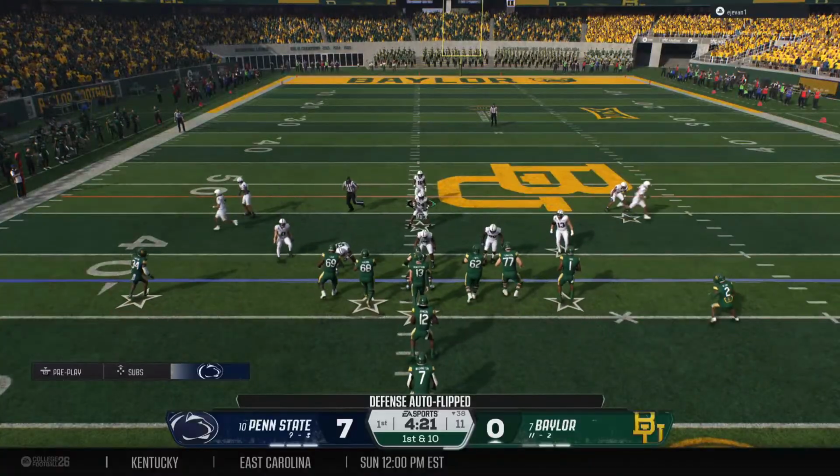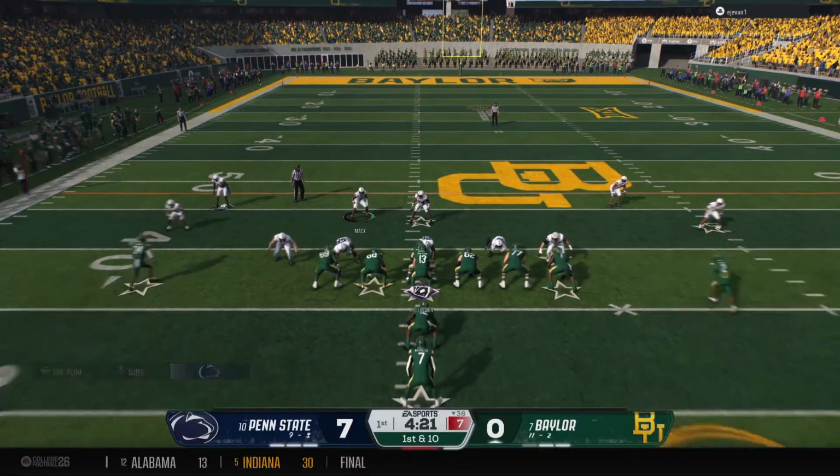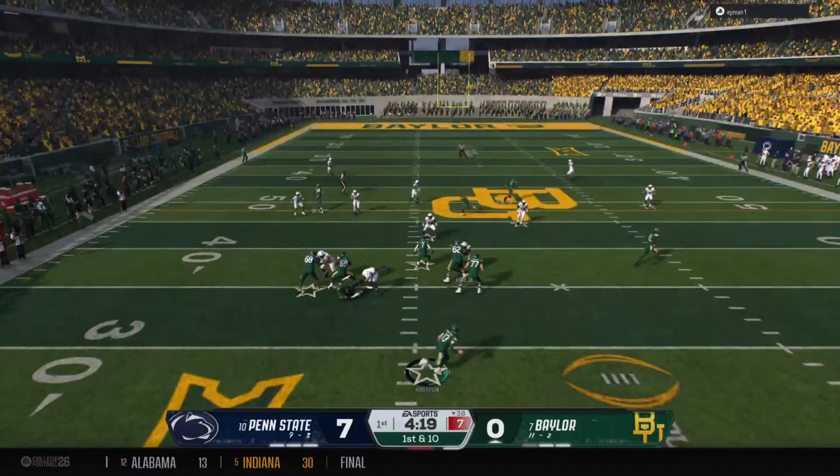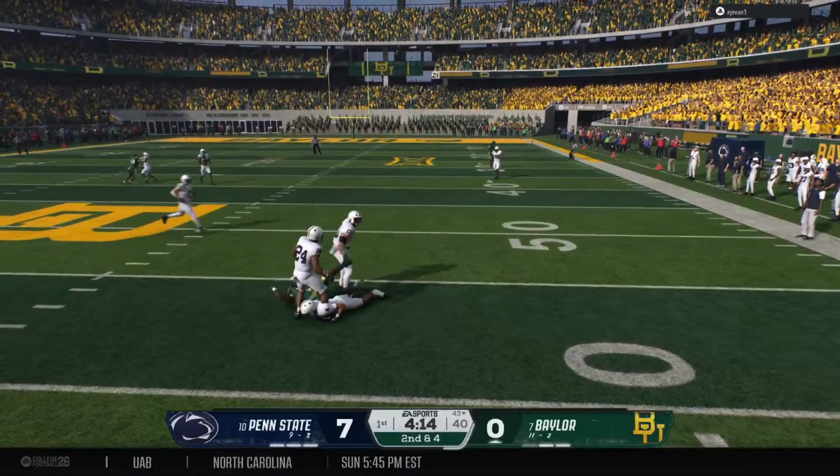Here comes the Baylor offense back out onto the field. The last possession ended in an interception. Let's see if they continue to trust this quarterback in the passing game. On the move now. Quick completion to the tight end.